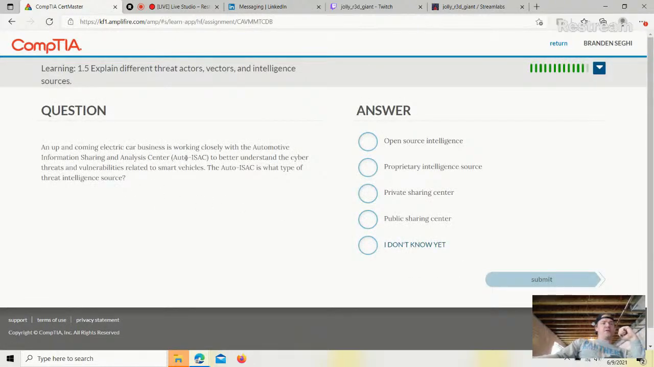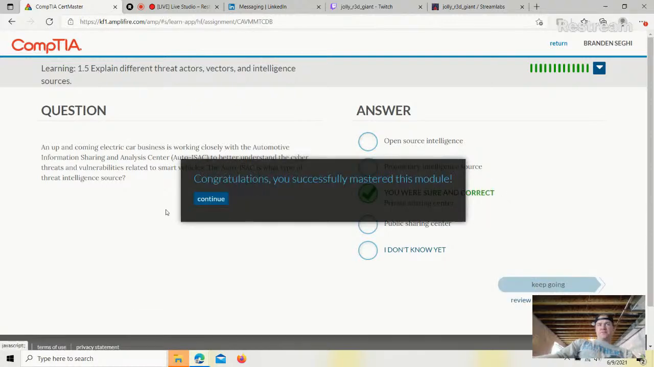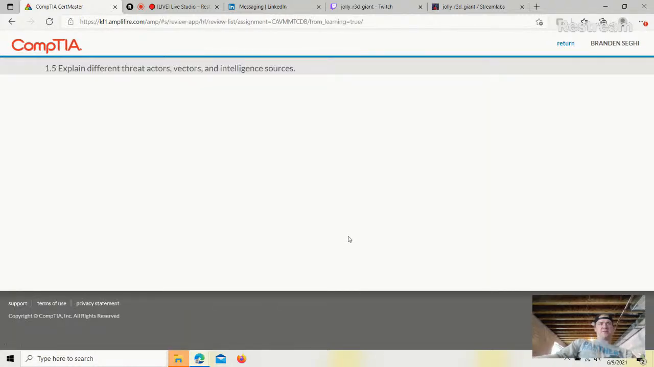An up-and-coming electric car business is working closely with the Auto Information Sharing and Analysis Center to better understand the cyber threats and vulnerabilities related to smart vehicles. The Auto ESAC is what type of threat intelligence source? They are a private sharing center. Congratulations, I've mastered this module.